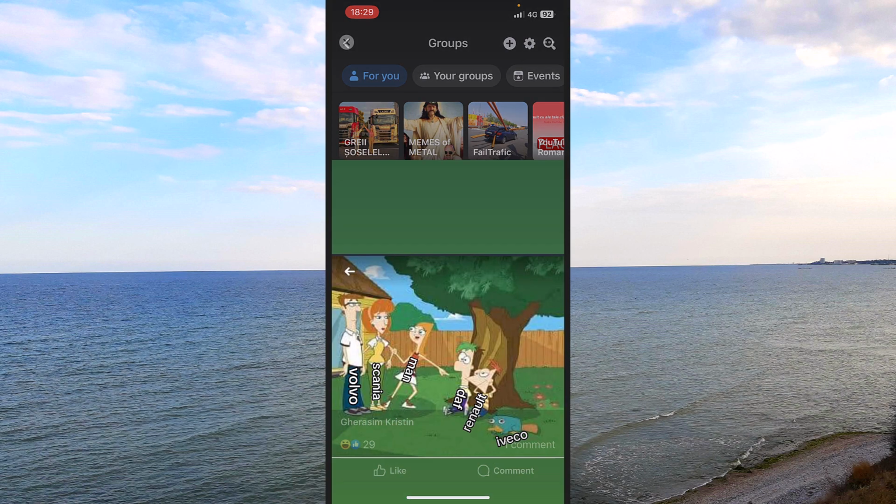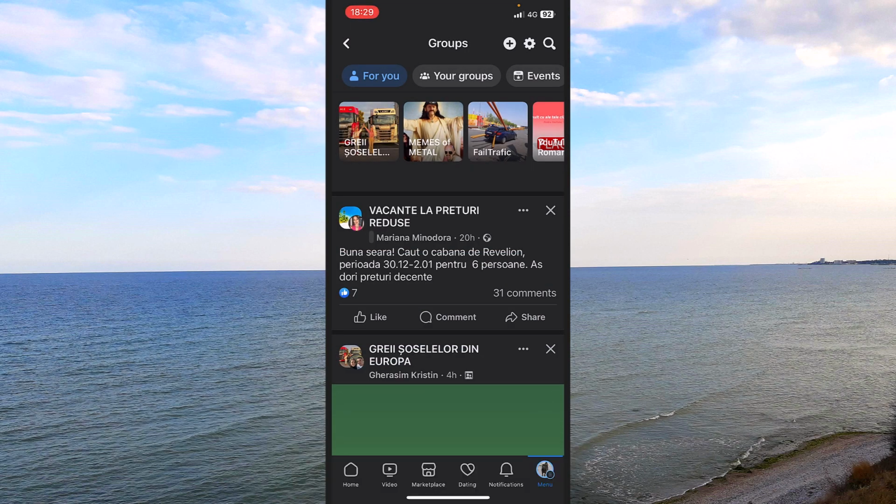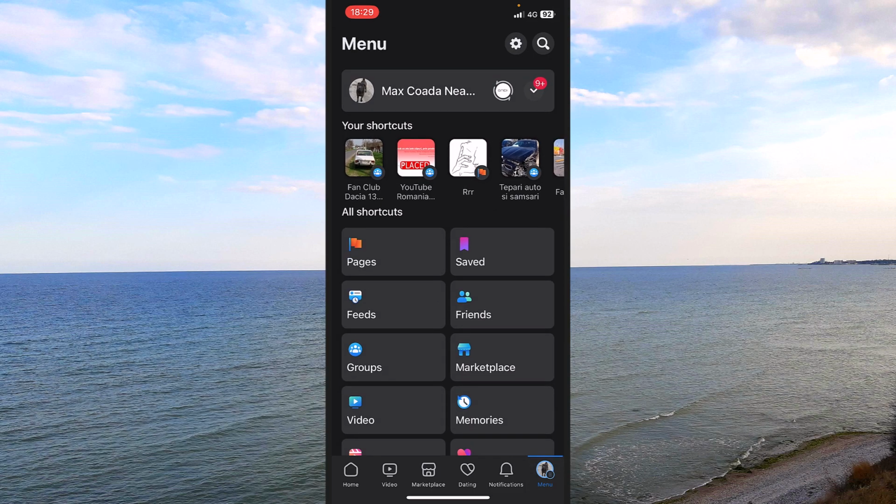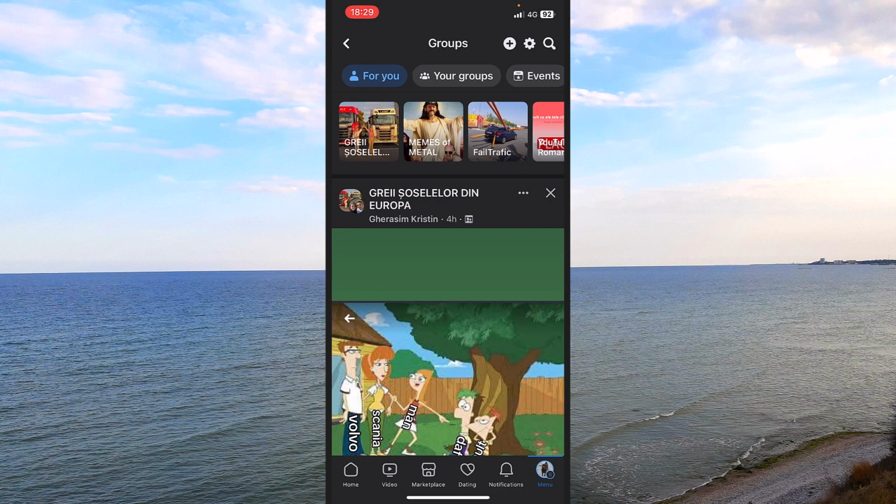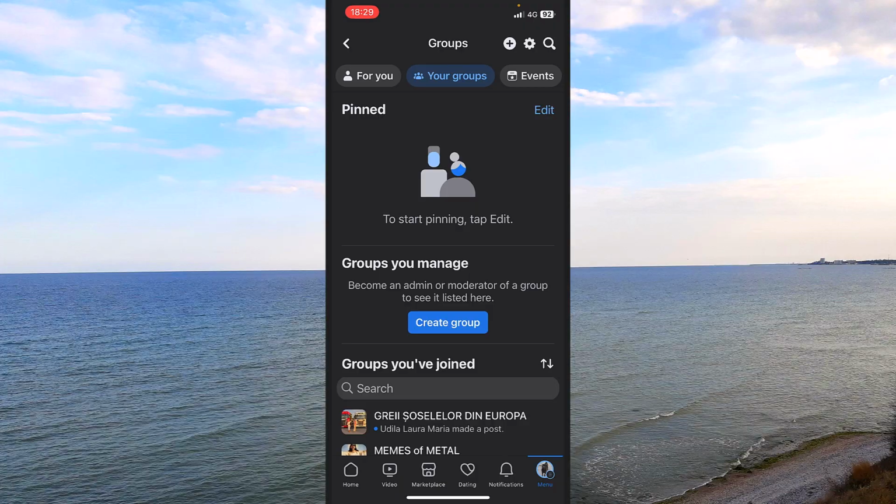If I go again, let's check if the group was deleted. Again, the menu, the shortcuts, groups, your groups. Now the group is not shown anymore. It means that the group was deleted.